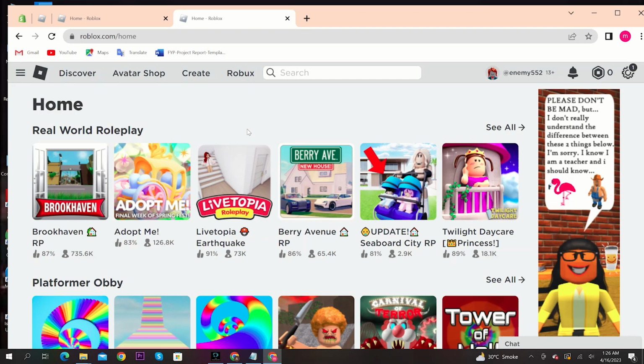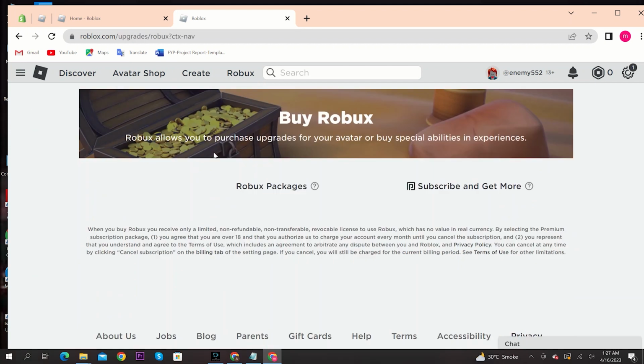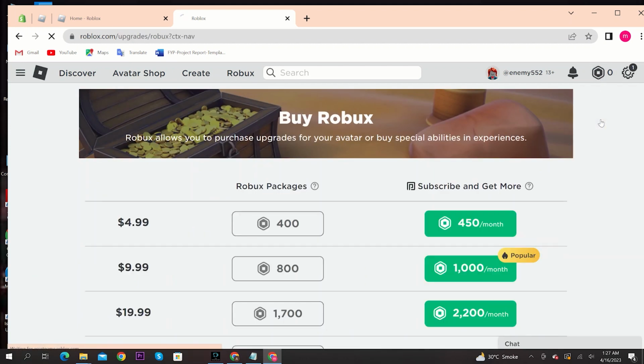In this video, we're going to show you how to use star codes in Roblox. First, open your browser and then go to roblox.com. Now go to Roblox on the top. Now click on Roblox on the top right and then select Buy Robux.